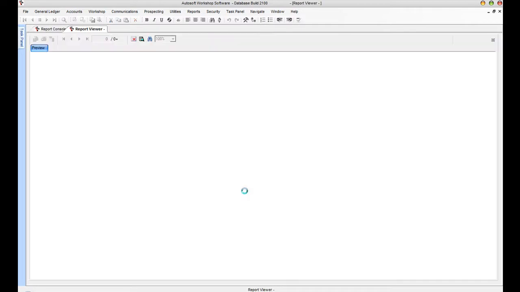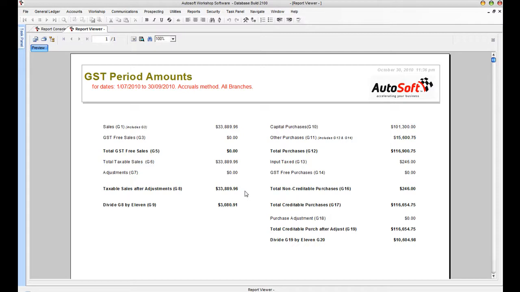I can then click run, and what it does is it shows me what I've got in the accounts for GST paid versus GST collected. Now I'd want to be getting this BAS done pretty soon because I've got a good refund due to me. I've got $3,000 in GST collected and I've got $10,000 in GST paid, and that's because I've got some big equipment purchases and things in there.